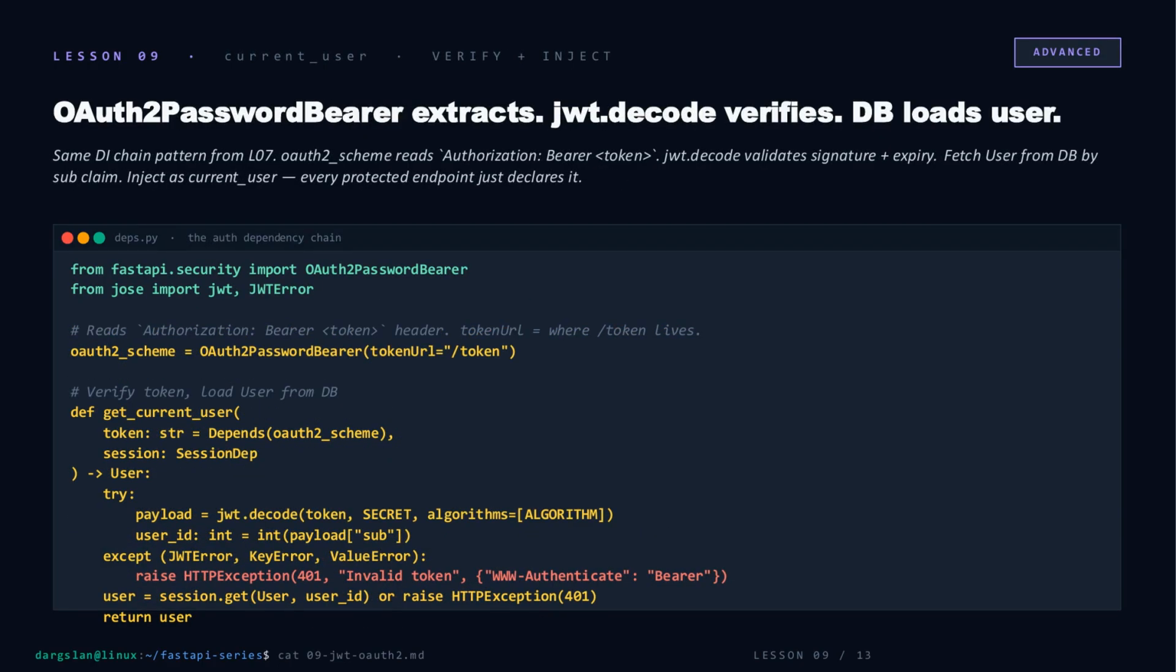With the token minted, we need the other half of the chain, verifying it on every protected request. Same dependency injection pattern from Lesson 7. OAuth2PasswordBearer pulls the token straight out of the authorization header. jwt.decode checks the signature and the expiry in one shot, and we hydrate the actual user from the database using the sub claim. Any failure, bad signature, expired, missing claim, collapses into a single 401 with the WWW-Authenticate header, exactly like the spec wants. Now any endpoint that needs auth just declares current user as a parameter and it's done.